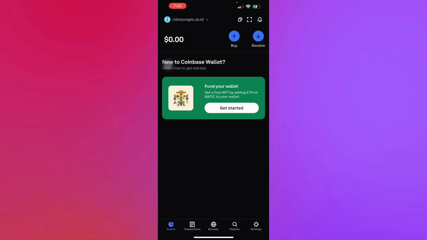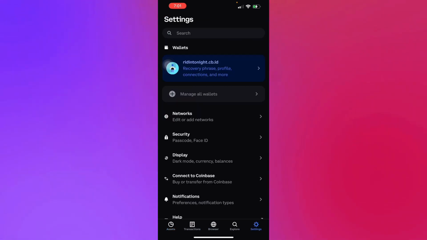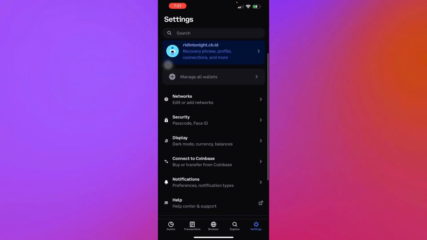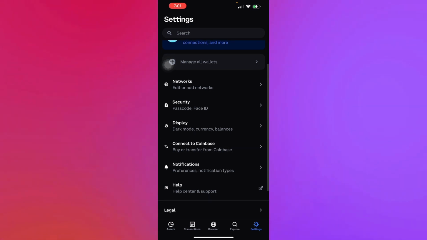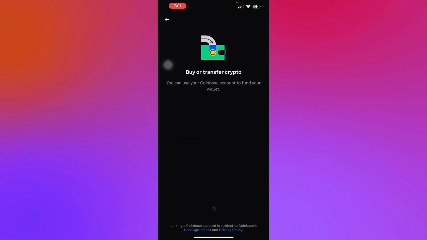It's pretty simple, as I will show you right here. But unfortunately, the Coinbase account thing doesn't really work in my country, so I'm just going to show you a really quick setting. So here you can see the bottom right corner of our screen, we have our settings, and there you go. As you scroll down, you will see Coinbase account, and here, connect to Coinbase. As you can see, buy or transfer from Coinbase, you just press that.